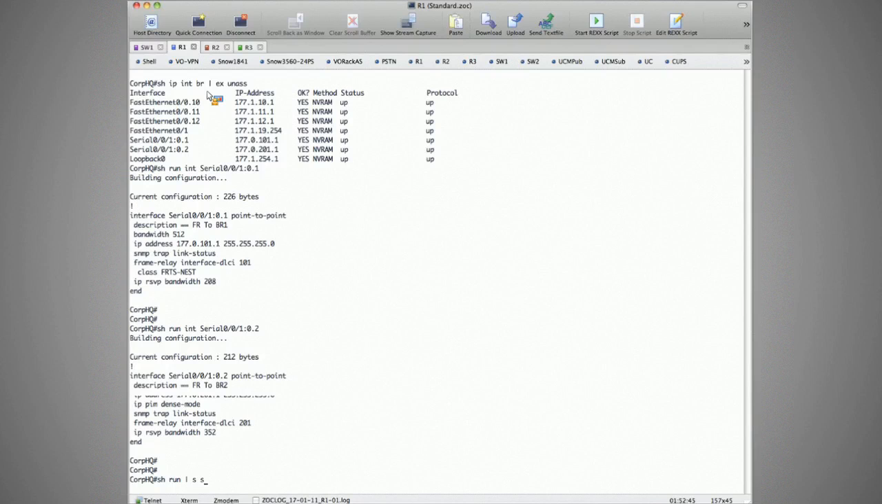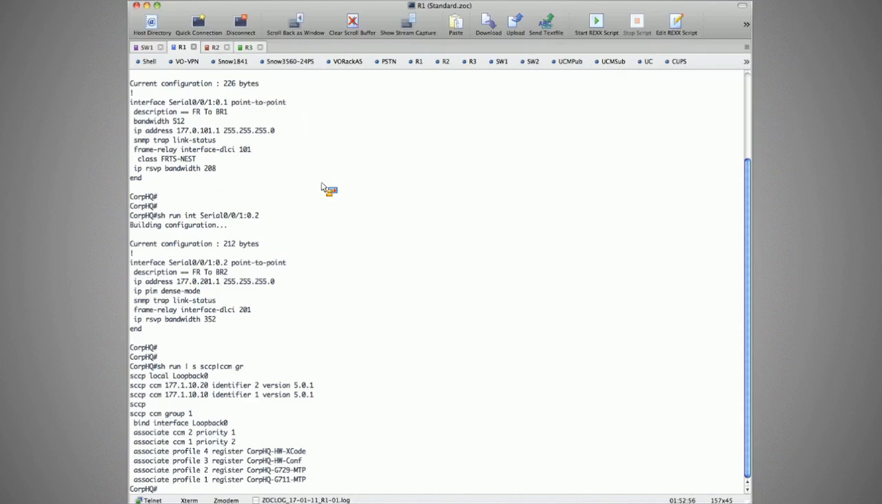So we'll do show run pipe 2 section skinny, or let's see, CCM group, or we want DSP farm. Now let's do MTP.